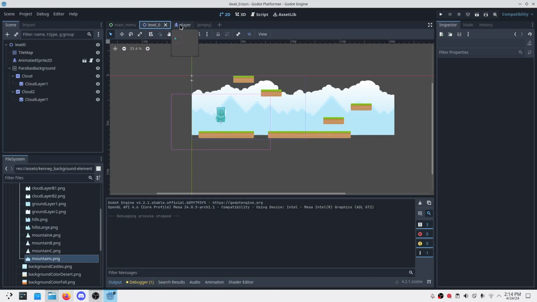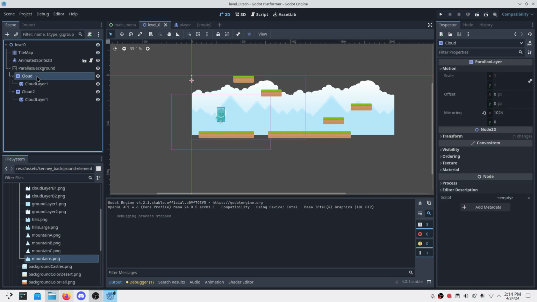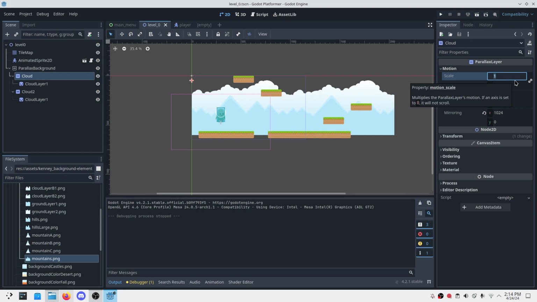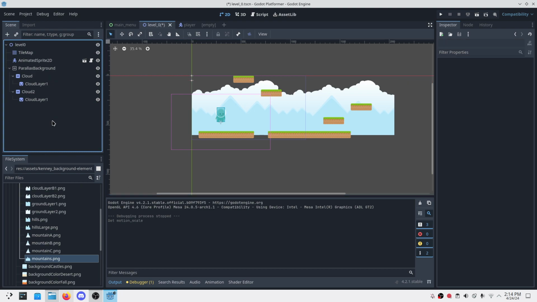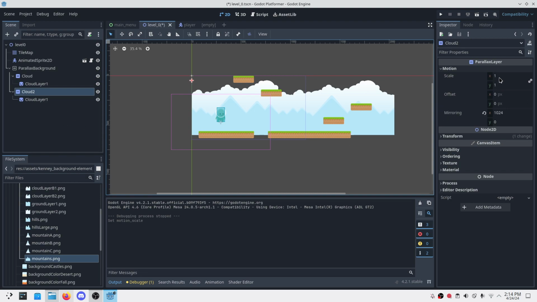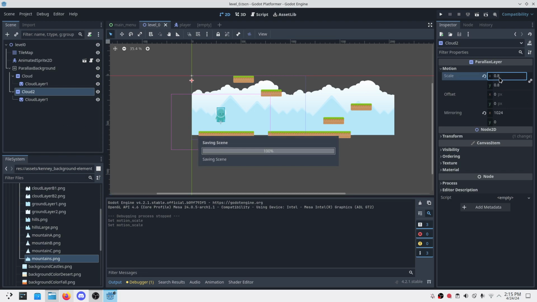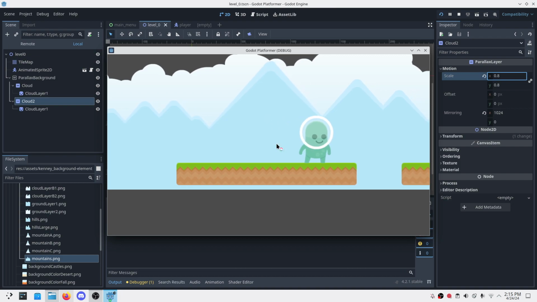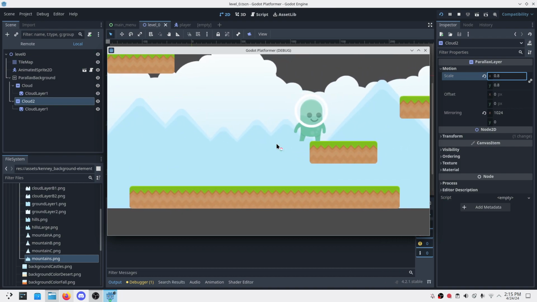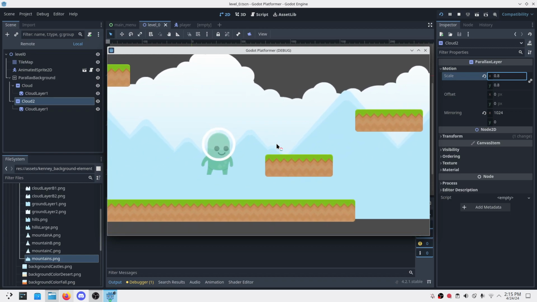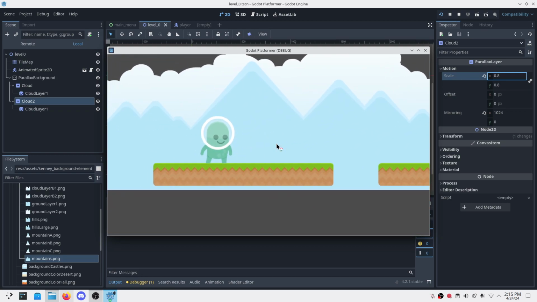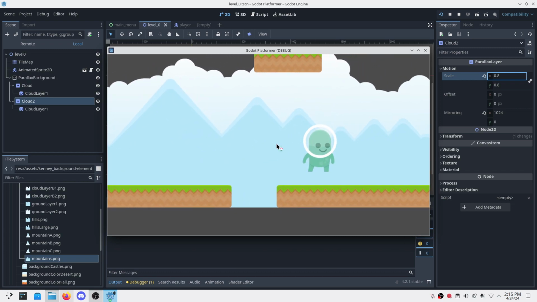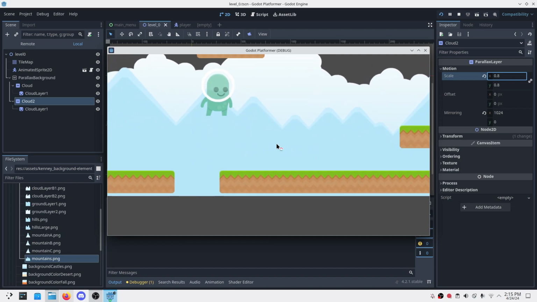So we mentioned parallax, but what's that effect? I still have to make that. We want this cloud to move a bit slower, so let's move it at 1.5 speed, and we want the mountains to move a bit faster, like 0.8, something like that. Now we can see the parallax effect. As you can see, the mountains are moving a lot faster than the cloud. That's the parallax effect we are looking for.